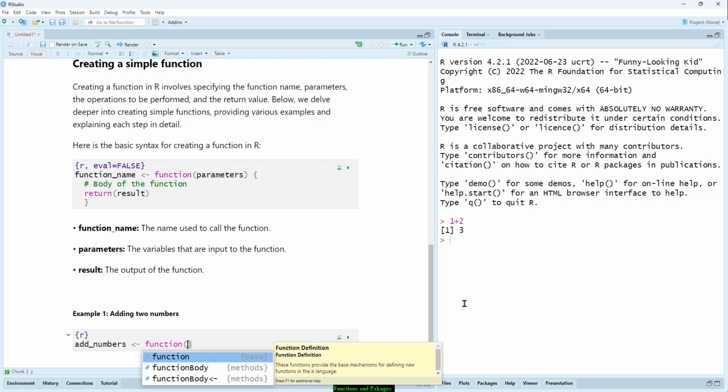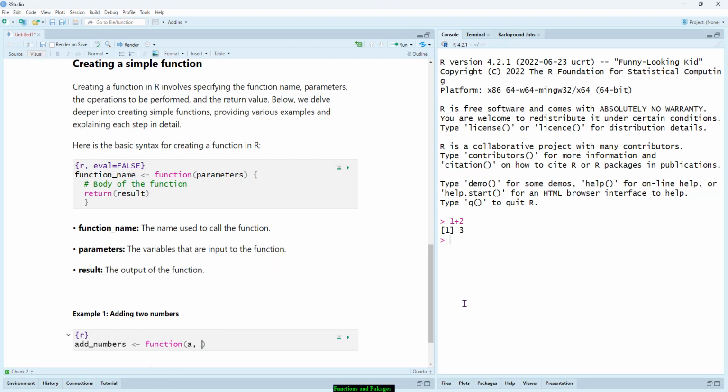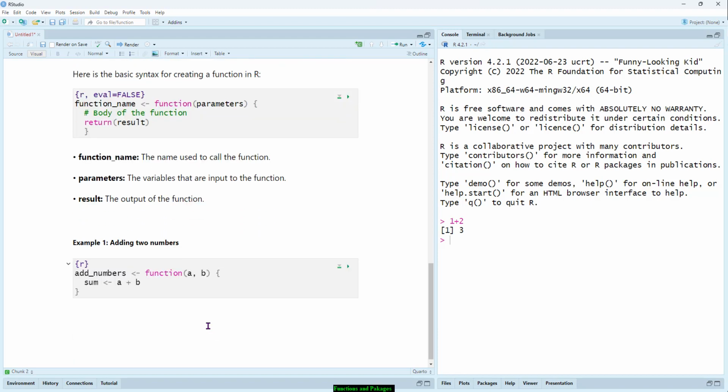This parameter, I will input two values, a and b. It means this is the parameter value that I'm going to input. Maybe a is equal to 2, b equal to 1. So I want to make it a summation, right? So a plus b, this is our operation to run.